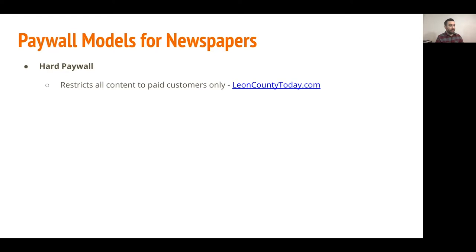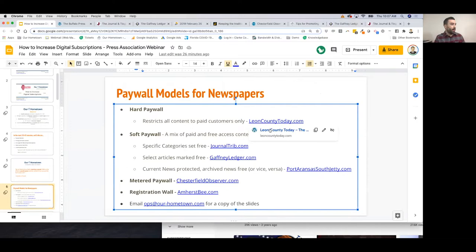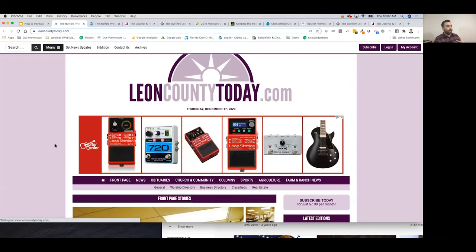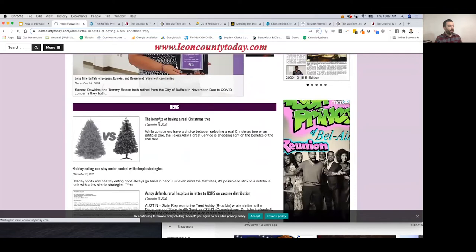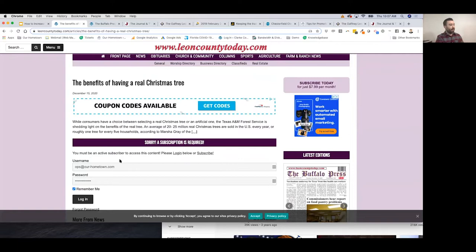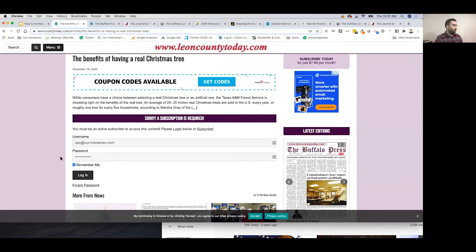And I'm just going to show you some examples of these. These slides are available, so you can have easy access to all these links. But this is a paper down in Texas, Leon County Today, and this is a hard paywall. And I probably don't really need to demonstrate this. Y'all know what it is at this point, but every article is going to look like this. You're going to click on an article and you'll see the teaser, and then it asks you to log in or subscribe. Okay, so that's pretty straightforward on that one.